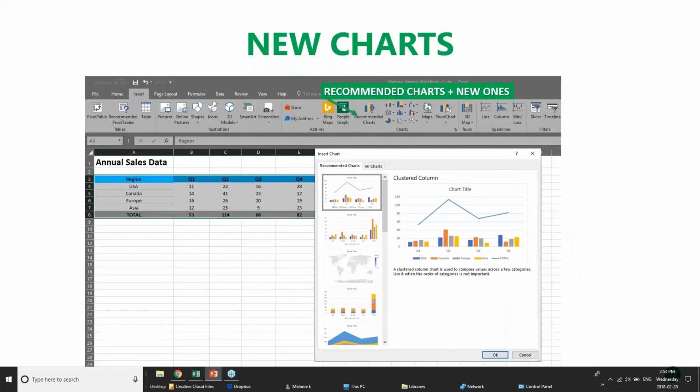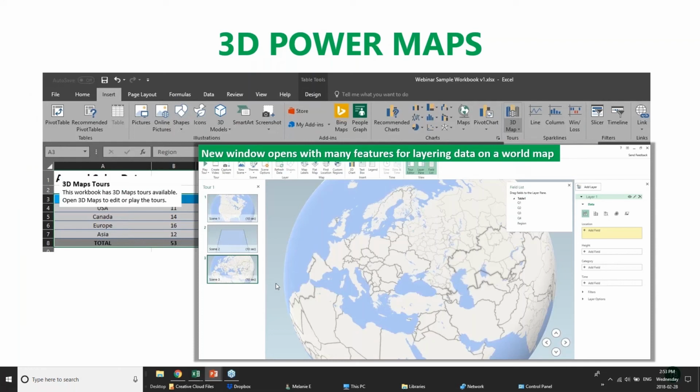Let's talk about 3D power maps. This feature is so super cool. I'll admit, it's complex, not the easiest to work with. But if in your business you have latitude and longitude addresses and you want to strategically map your data, your sales, your customers, the 3D Power Map feature is game changing in terms of being able to visualize your content on a map of the world, or you can even import your own maps. But again, I'll tell you right now, it's not the easiest to use.